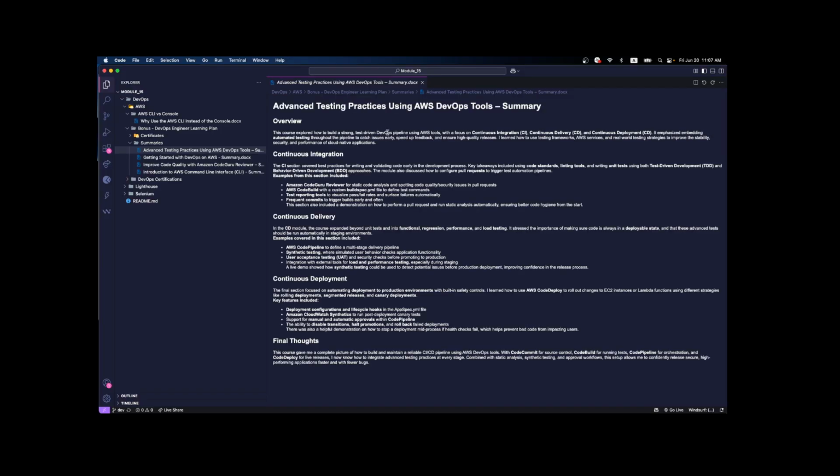So this course focused on building strong testing practices into a CI/CD pipeline using AWS tools. I learned how to apply unit, regression, and load testing at different stages of the pipeline and how to automate these with services like CodeBuild, CodePipeline, and CodeDeploy. It also covered how to use canary deployments, lifecycle hooks, and synthetic testing to catch bugs before they reach production.